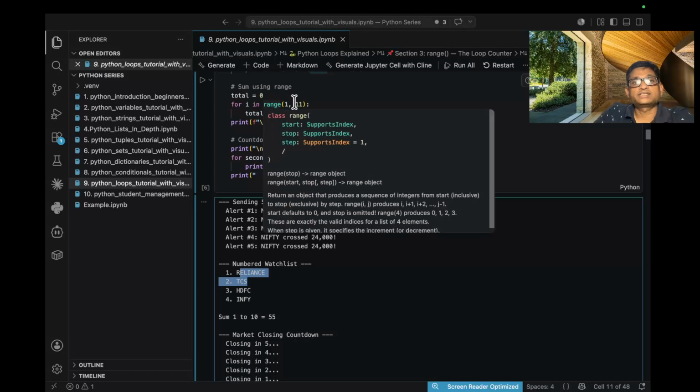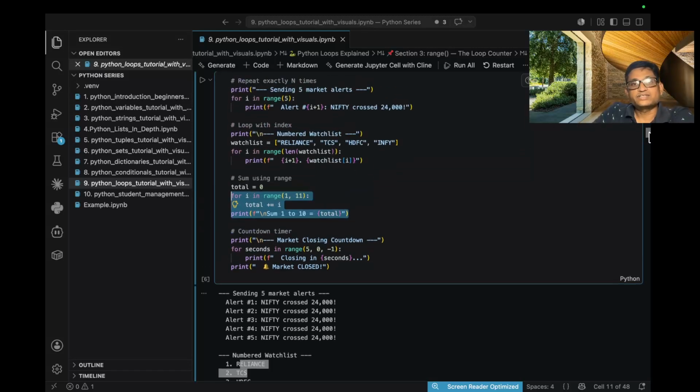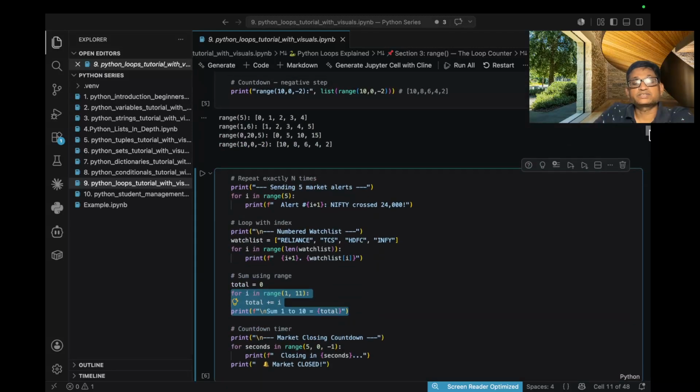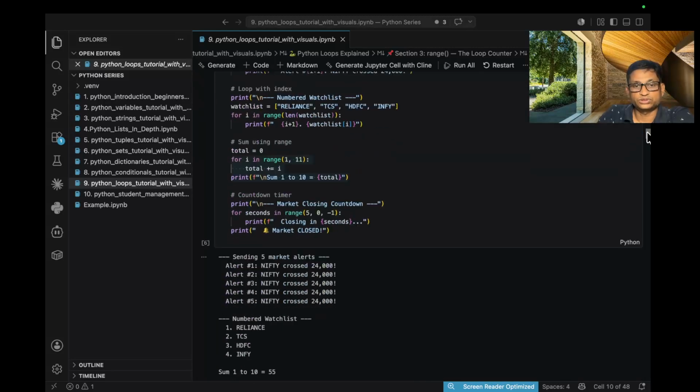Now for i in range 1 to 10, total is equal to total plus i, and here it is going to print the total. So these are examples of for loops, and this is an example of the range function. The range function is used very frequently in Python, so pay attention to the use of the range function, why we are using it and how we use it.